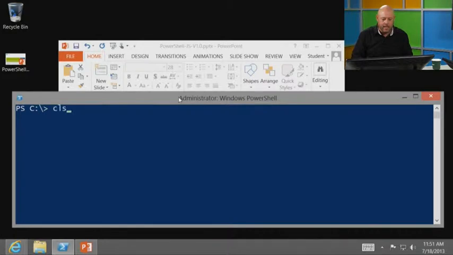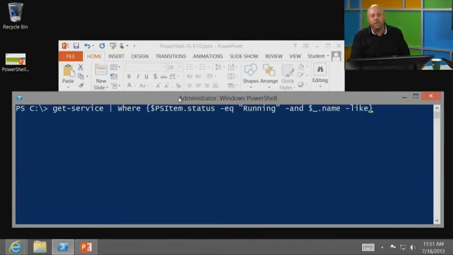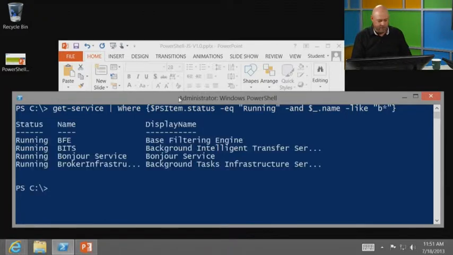I want it that it is equal to running and $_ ooh, and the name is like, and when you use like, now you can use a wildcard. So I want it like B star, and I think I have some services that match, so this filter now lets me filter down data.